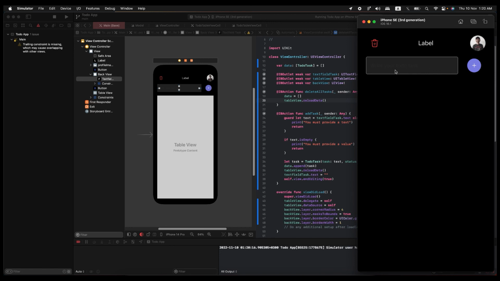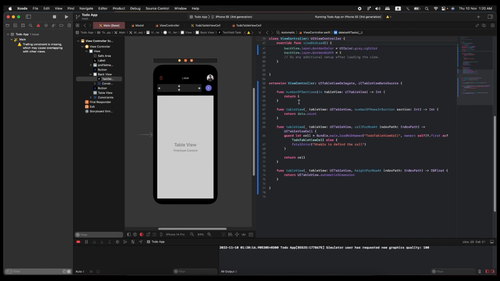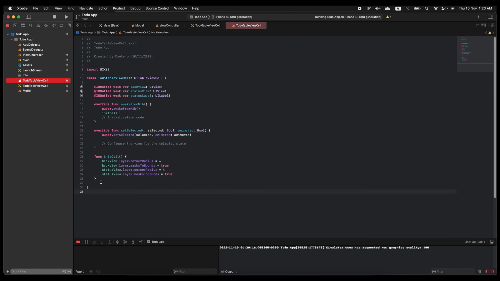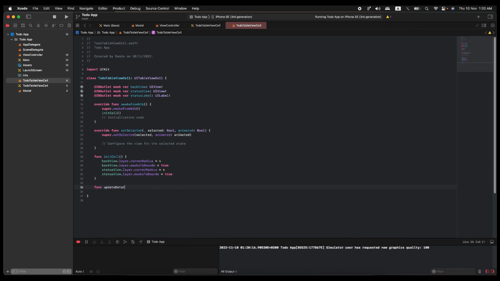Now finally, we have the final thing. We want to show the real task that we're writing here instead of the label, and the same for the status. Simply, we can do the following. First, we already have the data here. We go back to the cell and create a new function called func updateData, and we will provide the to-do, with the to-do task class that we already created, and we will do the following.